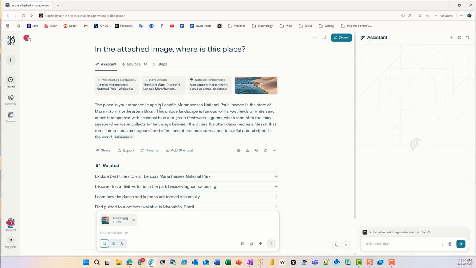Okay, this place in your attached image is, however you pronounce this, National Park in northeastern Brazil. That's exactly right. Now, how in the world it determined that is beyond me. But it figured out that that is that national park in Brazil. So you can see that Comet has an extraordinary ability. Actually, Perplexity does. Comet is just passing this through to Perplexity. But the combination of Comet and Perplexity can not only work with web pages and Google documents and PDFs, it can also do a fantastic job analyzing images.